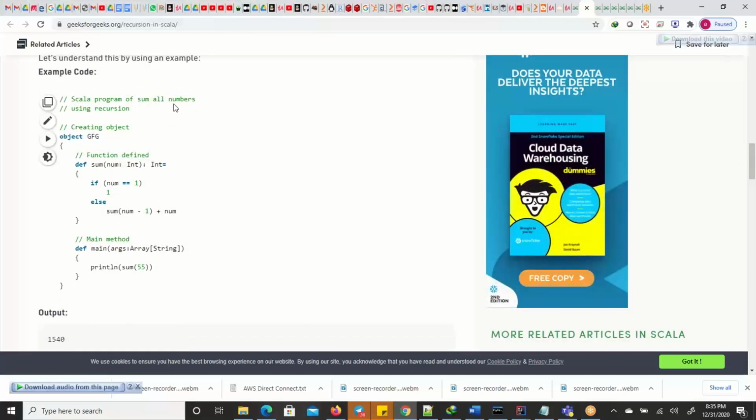Like the sum of all the numbers. So I have to calculate the sum up to 10 numbers. I just pass the number and I want the sum of all up to it, like 1, 2, 3, 4, 5 up to 10. Like I'm passing here 55.